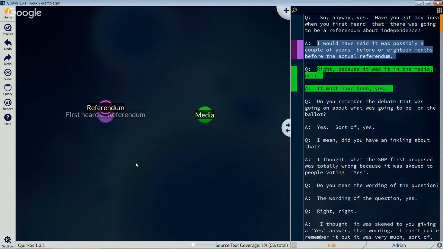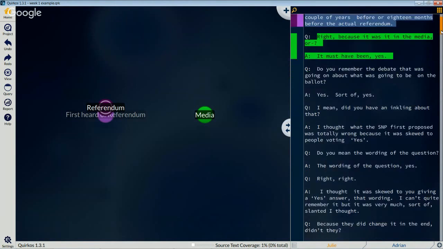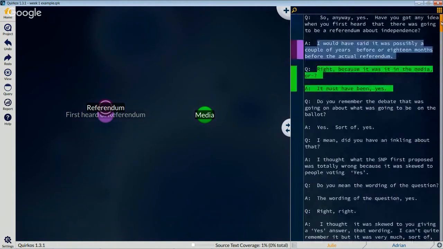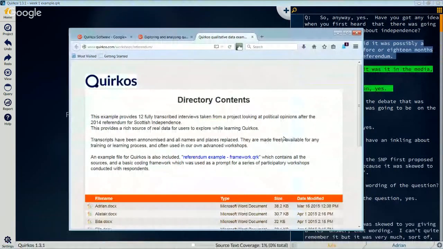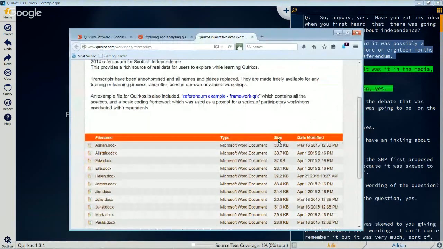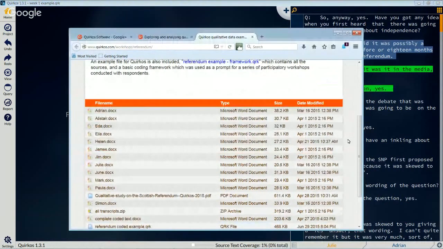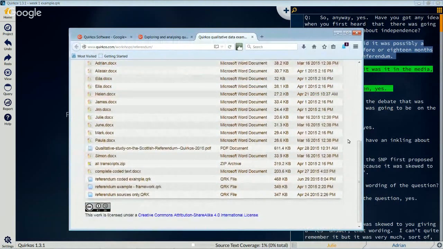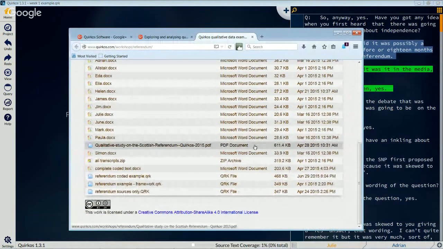When we did this last time, we looked through this example project, which you can download at the link displayed above. This is available on our website, and it shows people talking about the Scottish referendum for independence, which was last year now, and a research project that we did interviewing people about what they feel. So this is a real meaty research project, and you can download all of the different transcripts here, and also a coded example as well, which shows you how one person has gone through and done the coding.